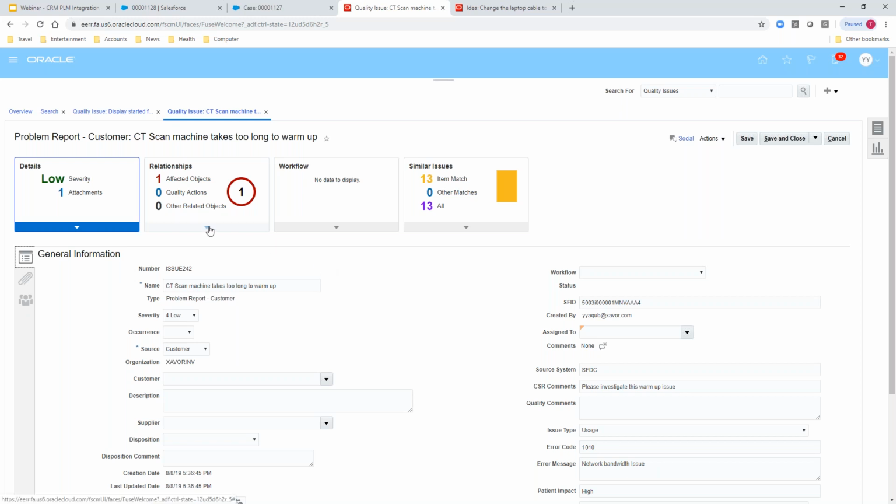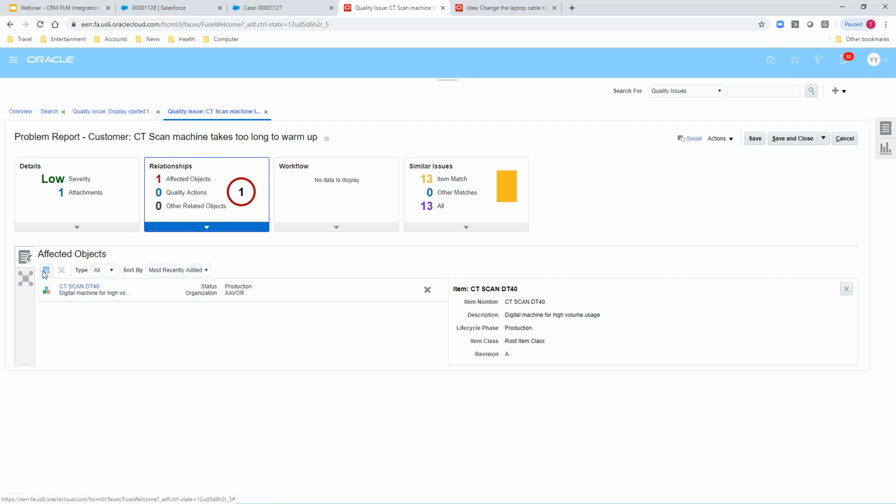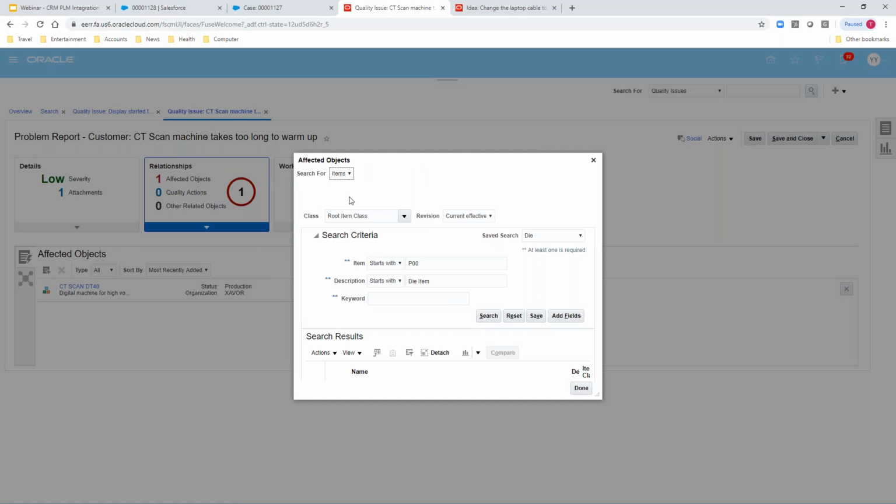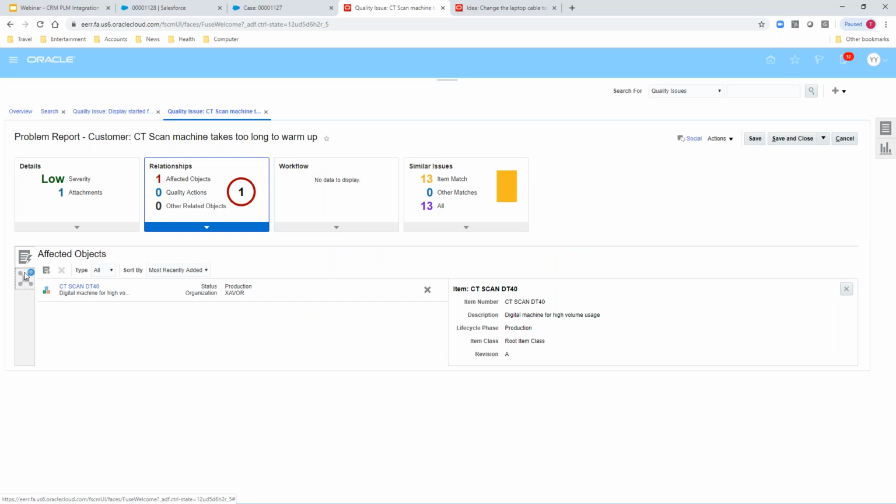So what I'm going to do is go to my relationships here, and I'm going to add my CAPA. Sorry, didn't hit the button I was planning to hit.